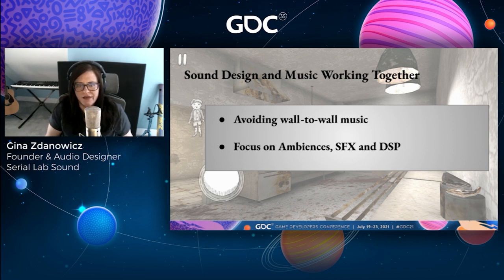Ambiences were louder in the game to add to tension when the music wasn't playing, and the game has a fine line between music and sound effects as they dance together and share the spotlight.